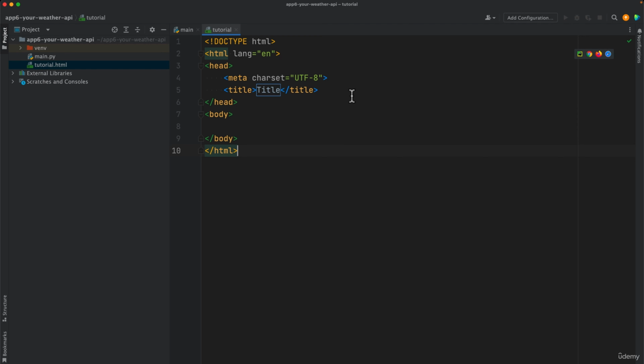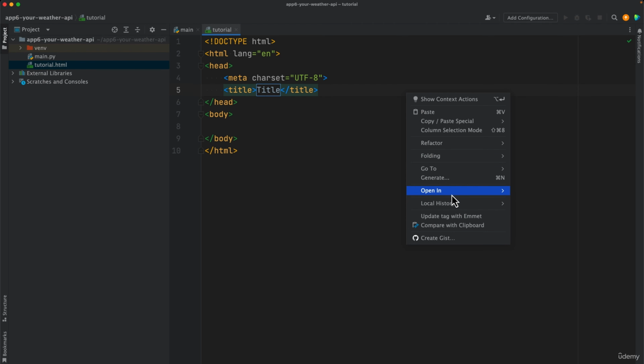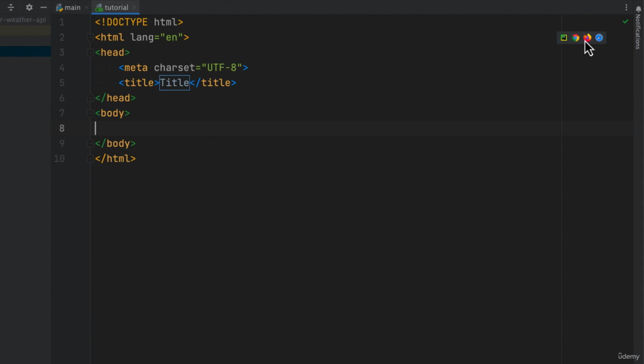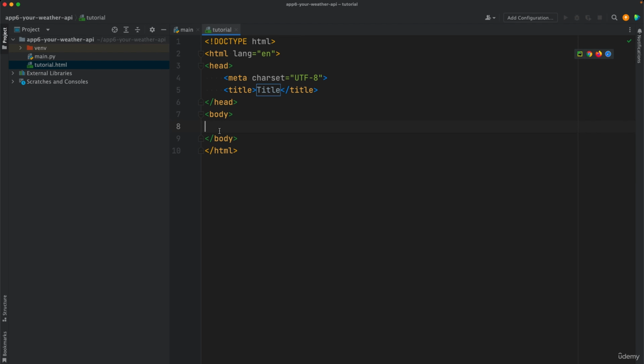Now, this is an HTML document and you can open it by right clicking and going to Open in Browser and opening with one of your browsers, or you can just click one of these icons here if they show on your PyCharm. So like you can click on Chrome, and for now this is an empty web page, but we can add content. To add content to a web page, you need to do that inside these body tags.